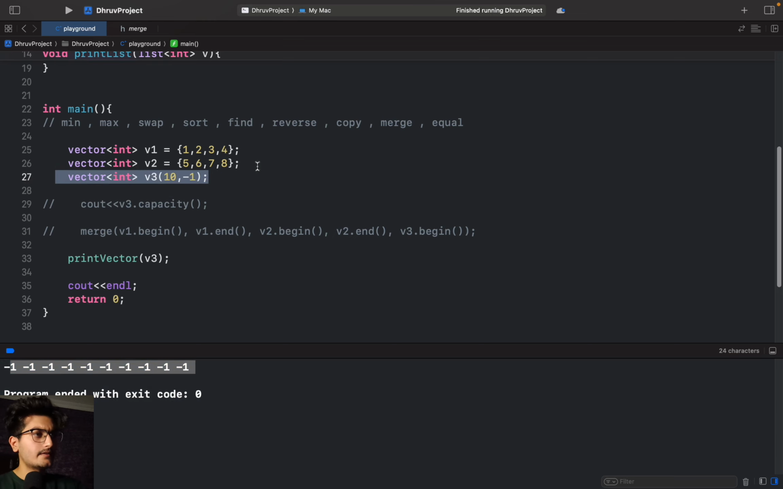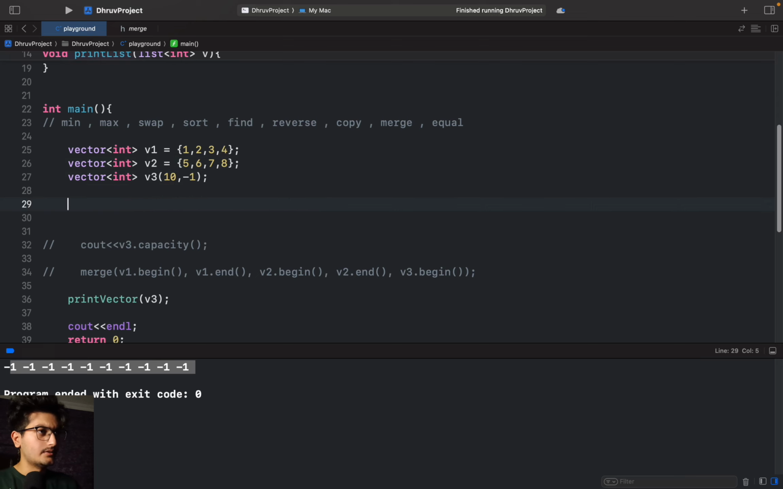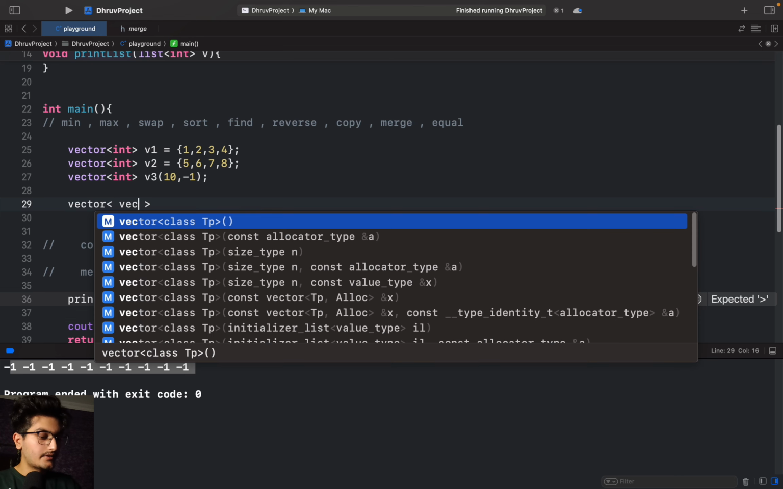Also, if I am covering this, I should also cover something that you guys need to see. See, what if I am creating a 2D array? So we know what a 2D array is. It is an array which consists of an array of arrays. So what I can do, I can create a vector, and instead of creating a vector of integer, I can create a vector of vector.